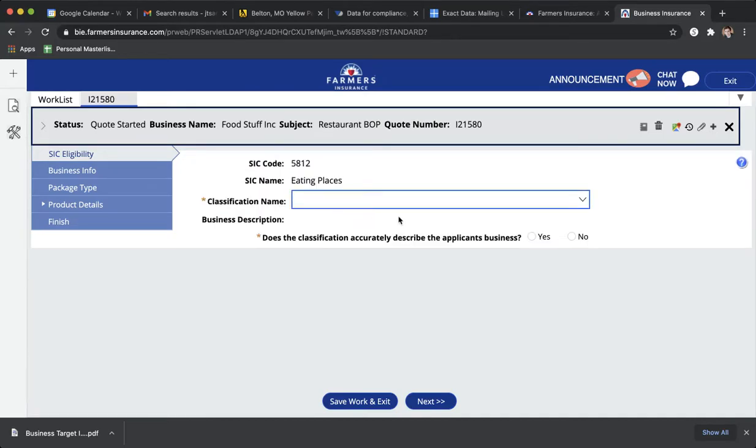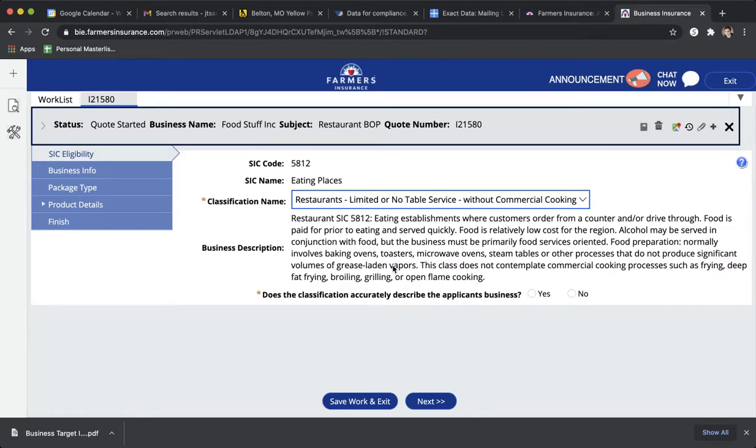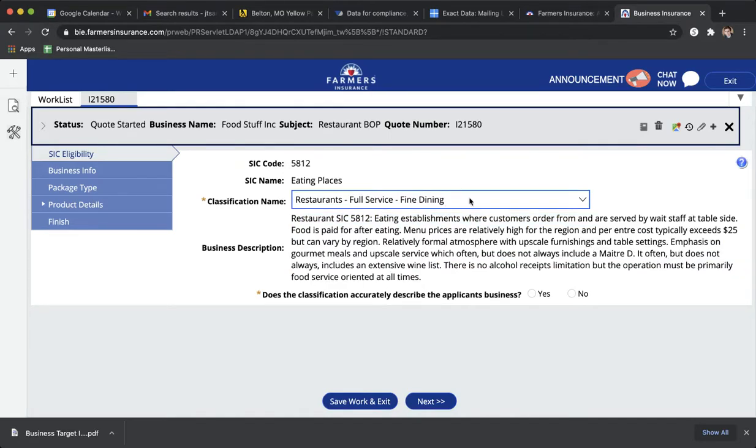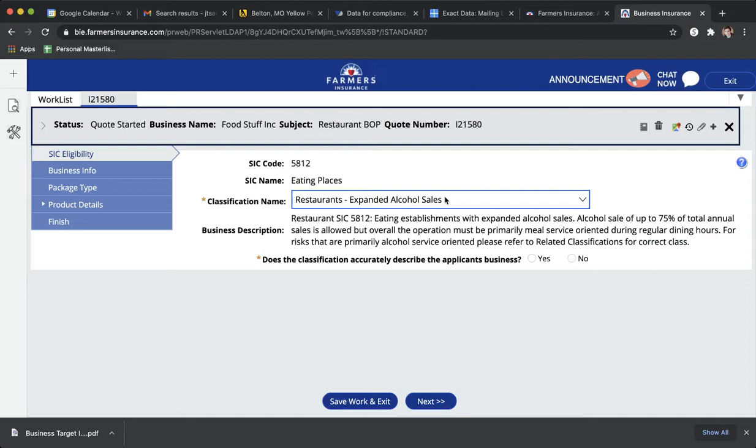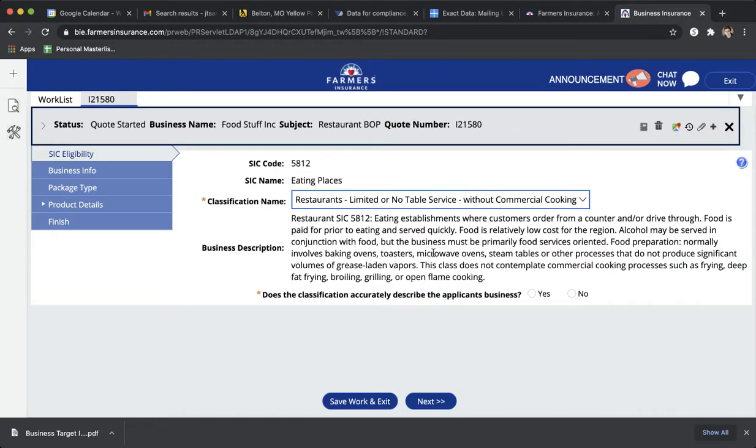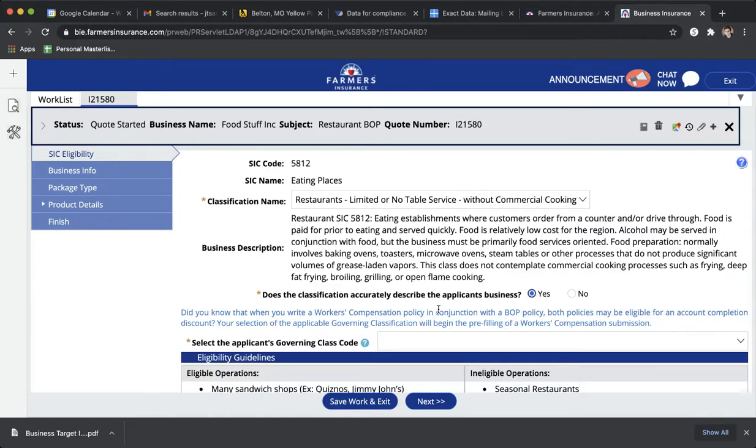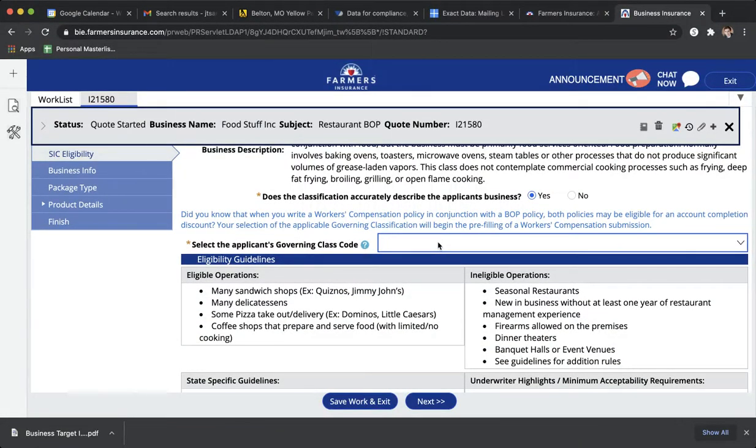Classification is going to be restaurants with no table service without commercial cooking. It'll be very simple. Eating establishments, and it gives you a brief rundown here. This is very helpful. You can choose different options here, and it'll tell you what that looks like. And you can read this off to the client to make sure that it sounds like the right kind of policy for them. Does the classification accurately describe the applicant's business? Let's say yes. And then the governing class code. This is also important. You need to understand what the governing class is going to be here. Now, most of these are not going to apply.